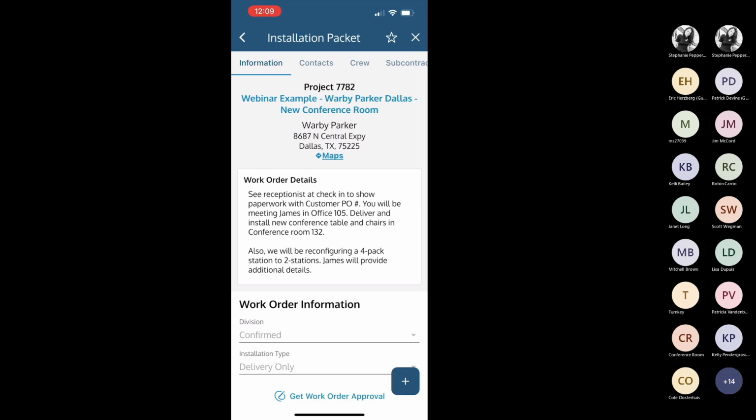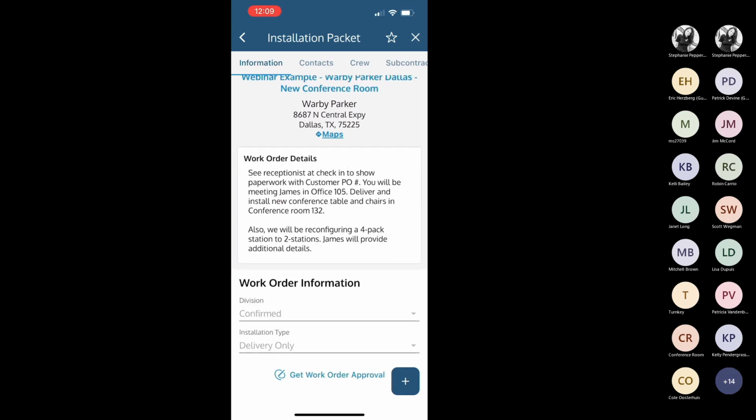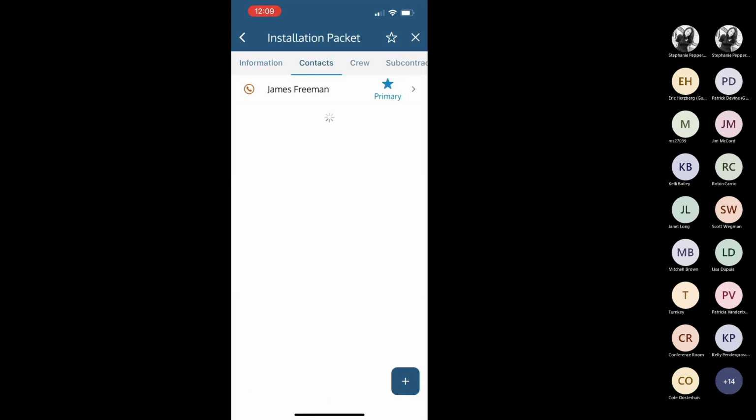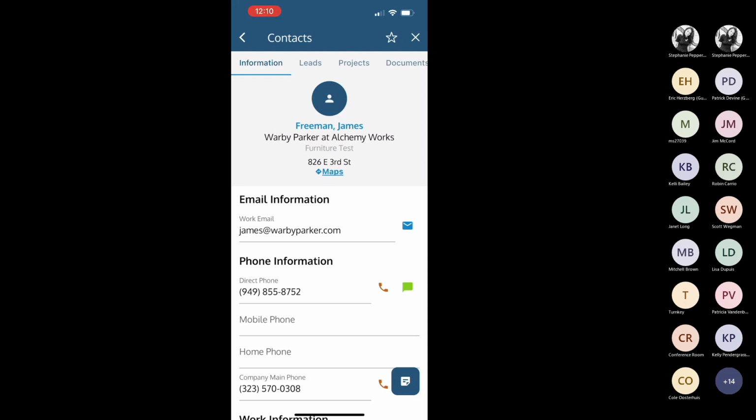So I think this is going to be a big area where our field team is going to be accessing quite a bit. And they're going to be able to see their packets from the field. So from here, I can see the work order details. I can see some of those divisions and types. But I'm going to be able to flip through this and see exactly what I would see on my work order. But I can click on that contact and call that person.